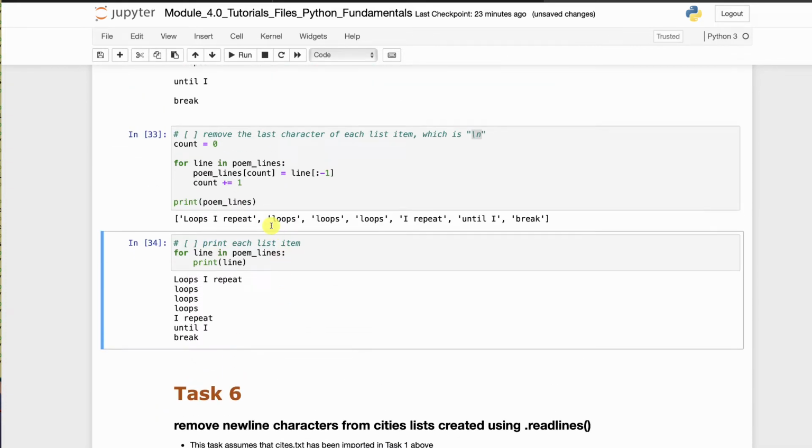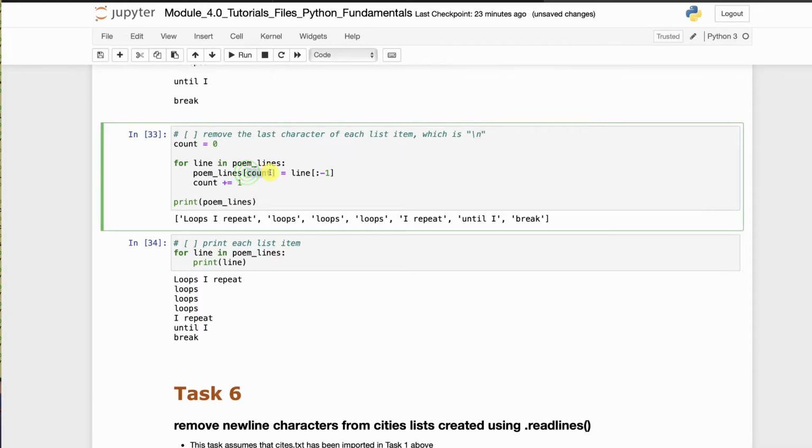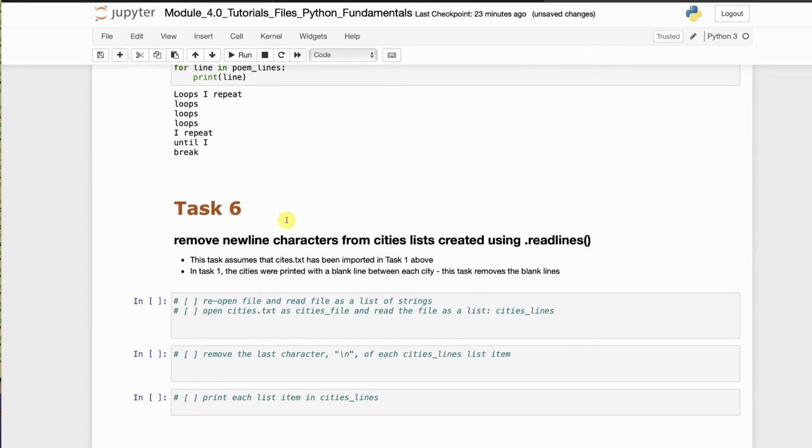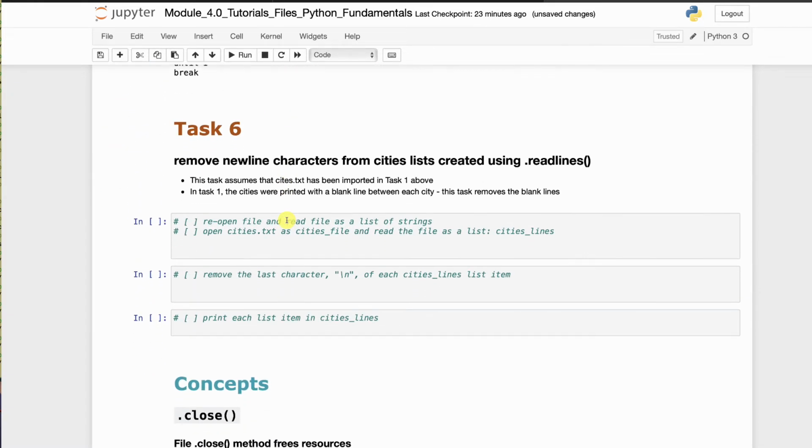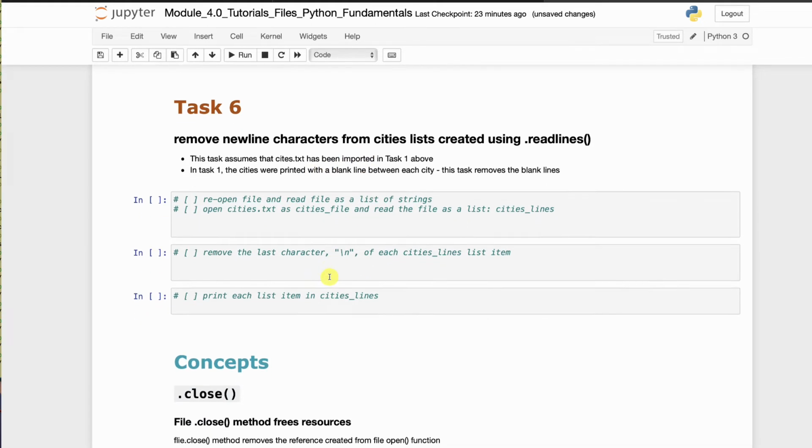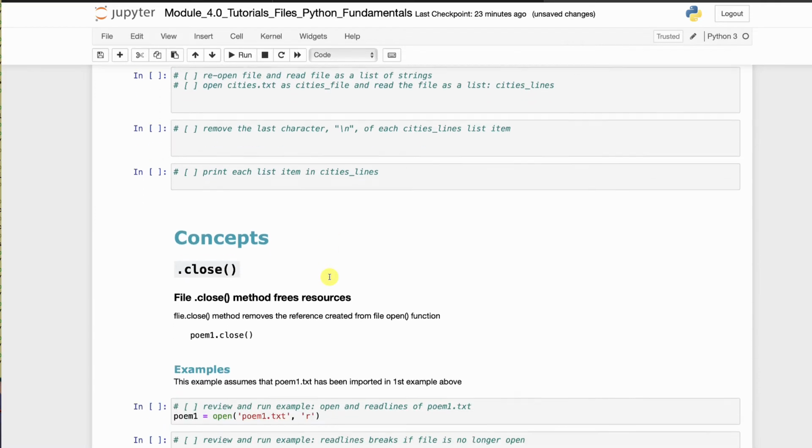All right, and we did that because we could refer to each item in the list. And our count started at 0, which was the first one, and then each time the loop went through, it changed to the next one by doing a plus equals. It upped the count. Remove new line characters from cities. So this is very much the same task we just saw. I think you're ready for that.